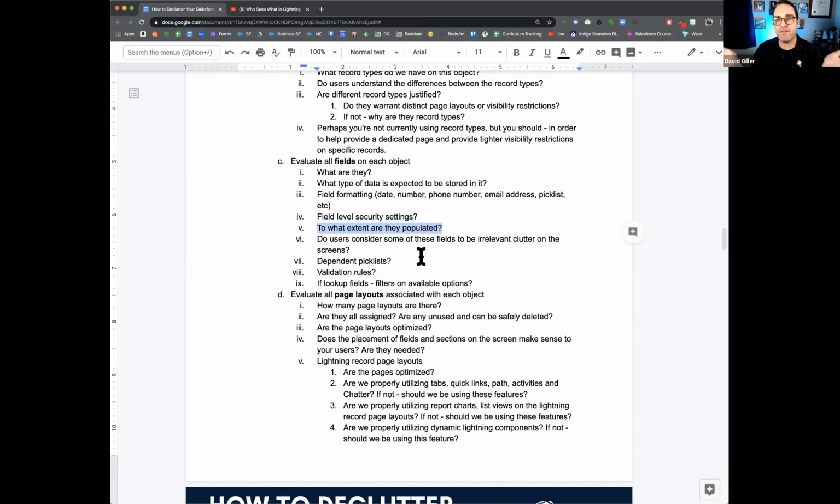And of course, you could have a field that's not populated and it's a real problem, maybe because people are not populating it, or maybe because we have this clutter on the screen that nobody needs. Maybe we should get rid of the field.